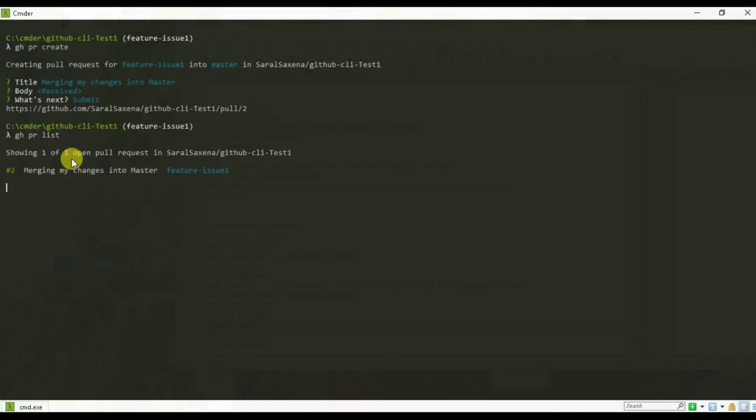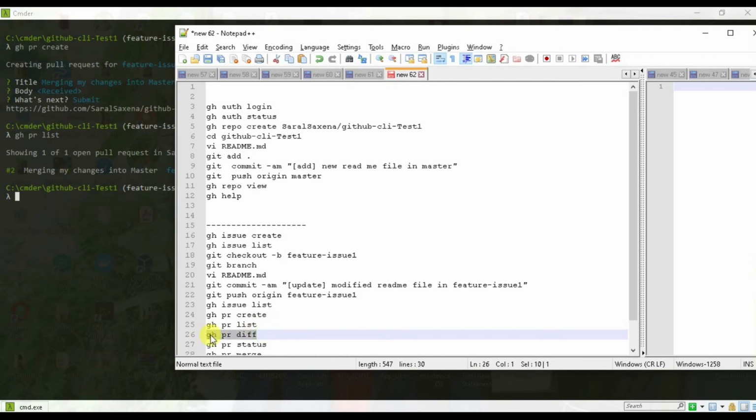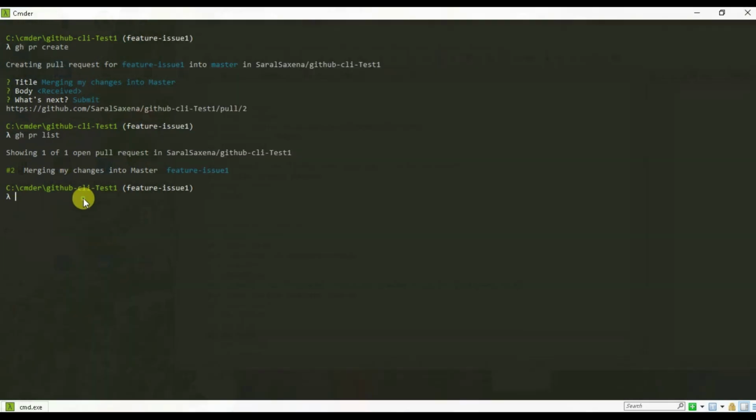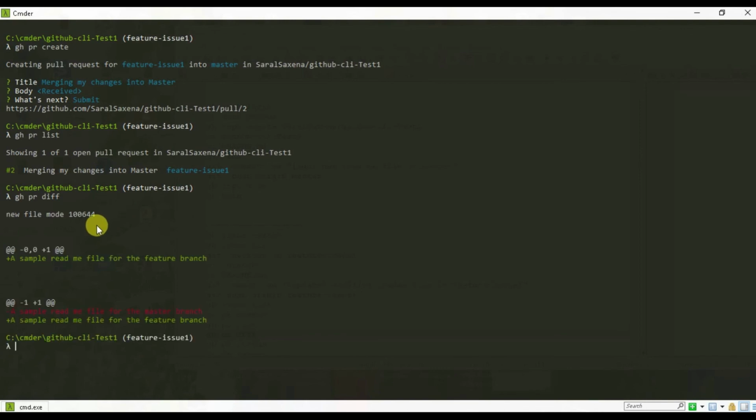So it shows me that there is one pull request opened by Saral, this is the title, the ID of the pull request is 2, and the branch is feature issue 1. Okay, so I can merge from here. If you wanted to see the difference, let me explore it. Let it show the difference right now with PR diff. Cool. So the one thing it is showing me is that there is something added in the readme file.